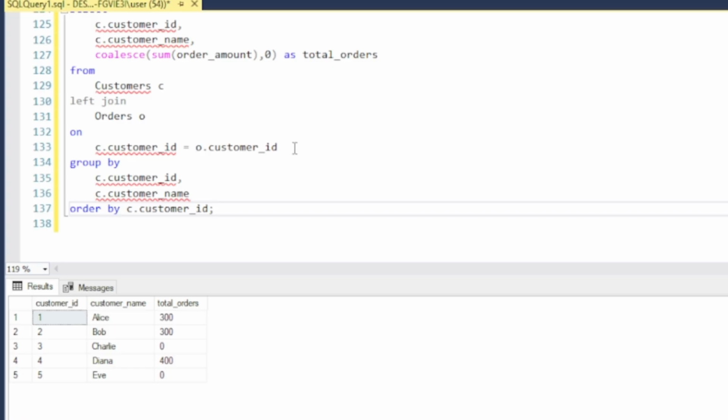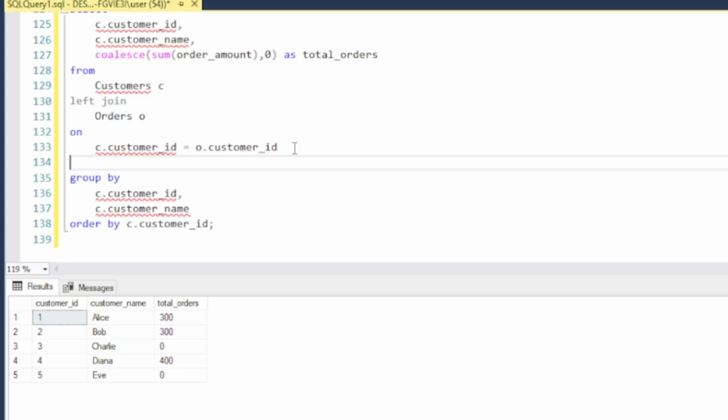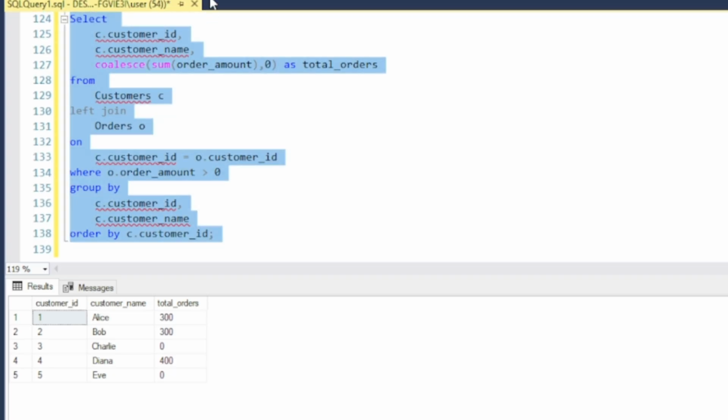So what we can do is add it over here, where we have to apply this filter on the order table, which will be on the right side of the join, where O dot order amount is greater than 0. If we write this, I hope we should get the correct answer. Bingo, we have the correct answer.